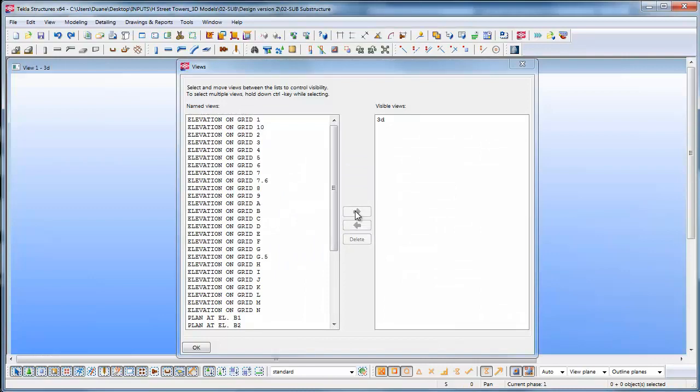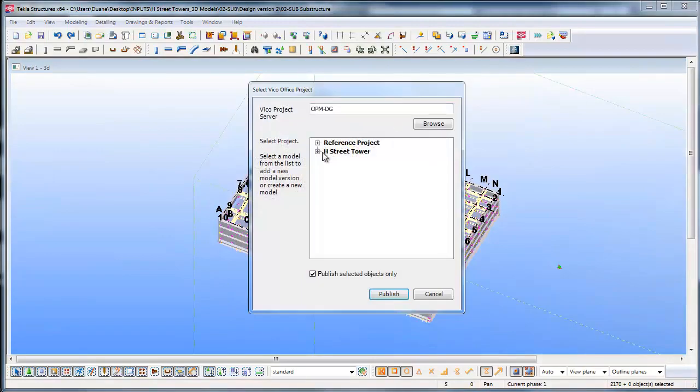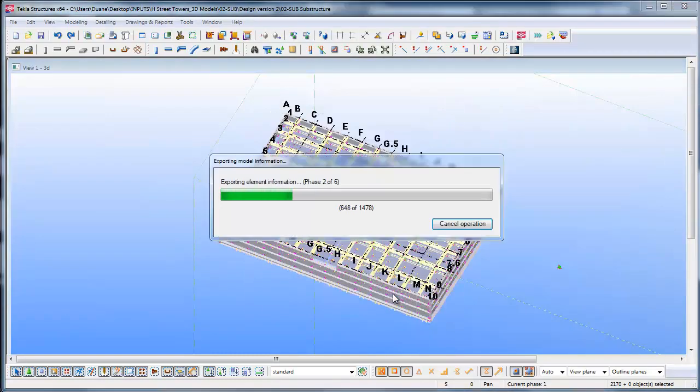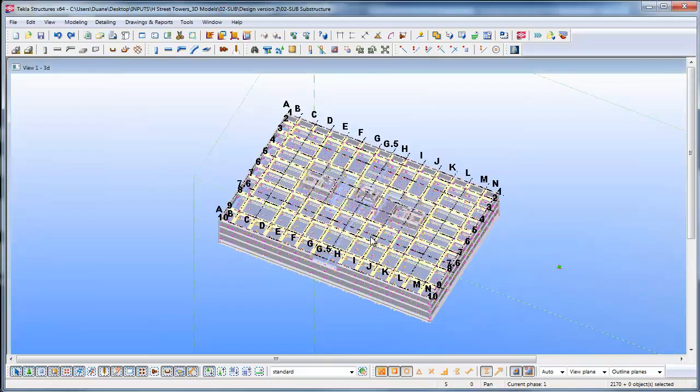Once we've brought up the new version of the model, we'll again navigate to the Vico Office plugin within the UI, making sure to select the previous listing of this file within the dialog box so that we add a second version of the same model.